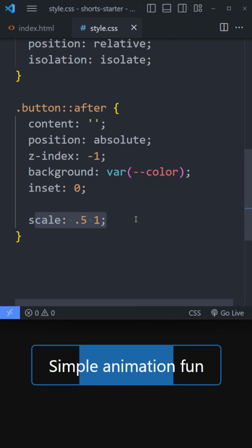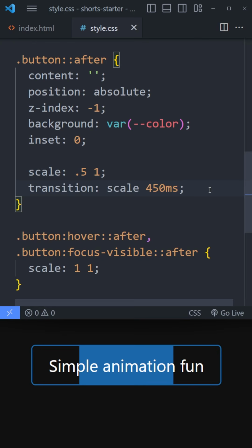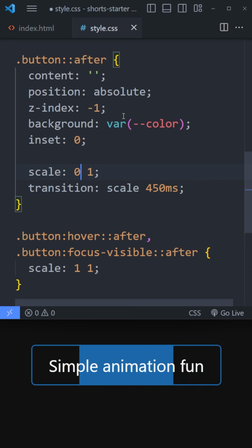We can play around with the size of that background with a scale, and then modify that scale when we hover or focus on our button. Of course, we want this to be an animation, so we can add a transition on there so it's nice and smooth. We can have the scale actually go down to 0, so now it fills in and goes out.